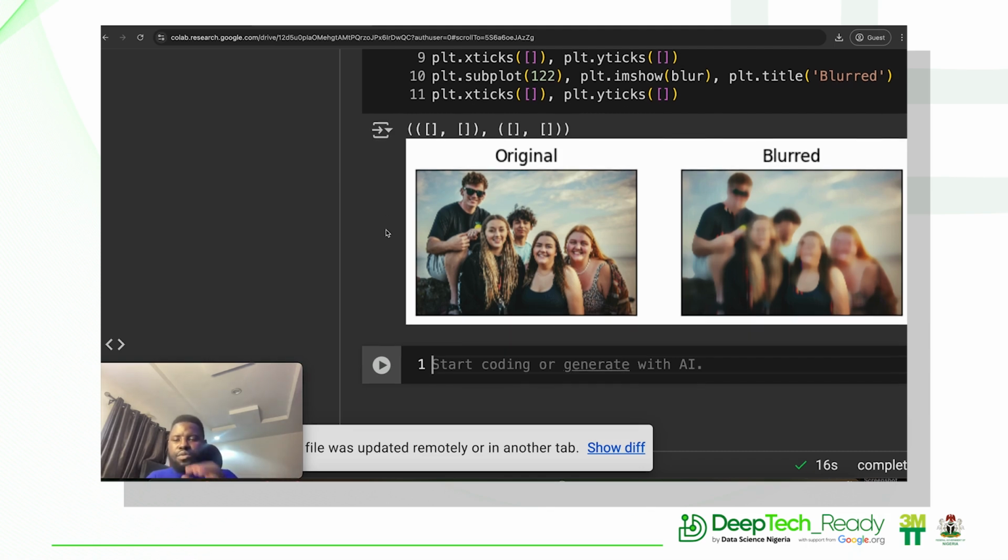So now let's move into what we call image thresholding. Let's do some image thresholding. Image thresholding is more or less like this: pixels whose values are less than a particular threshold, you binarize them, they become zeros, and pixels with values greater than that particular threshold become a 1.